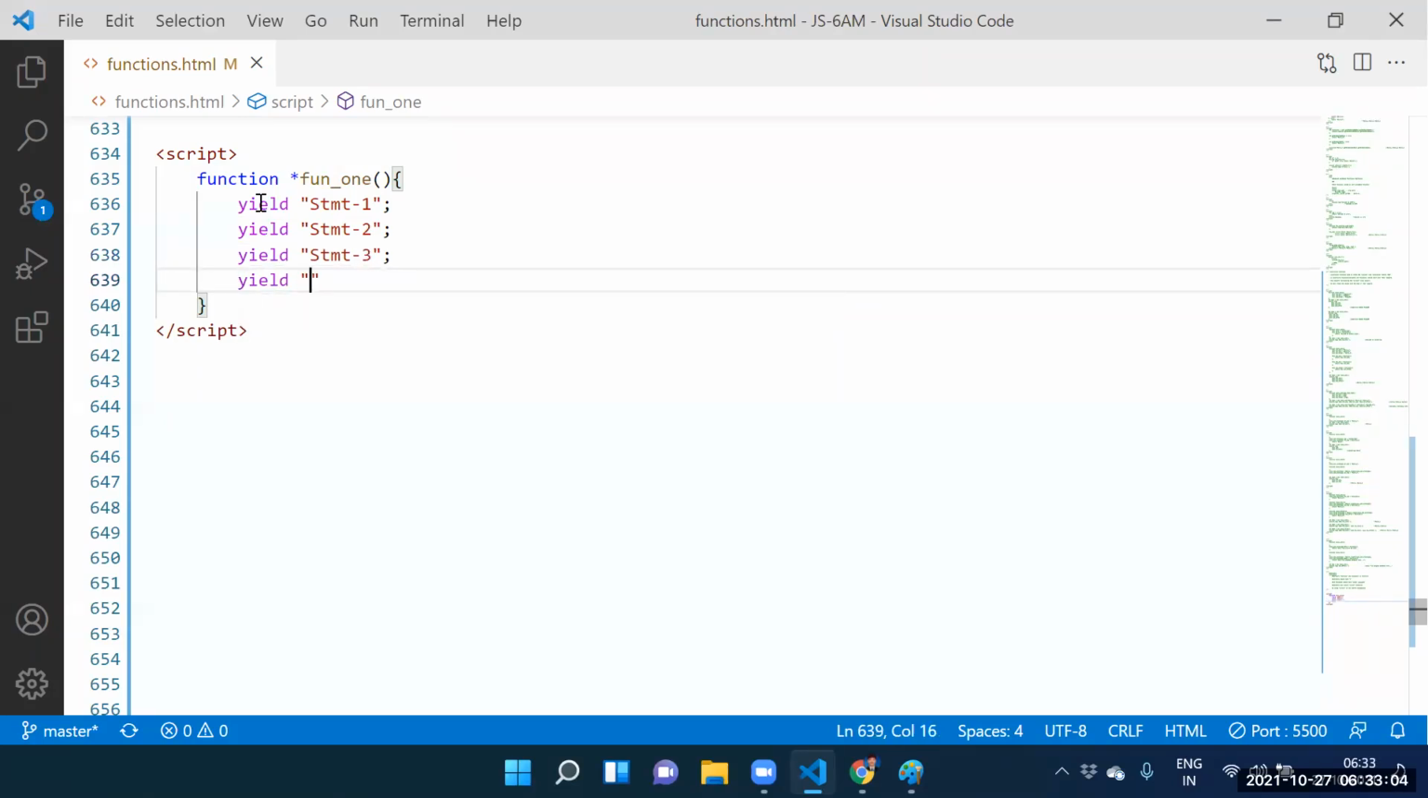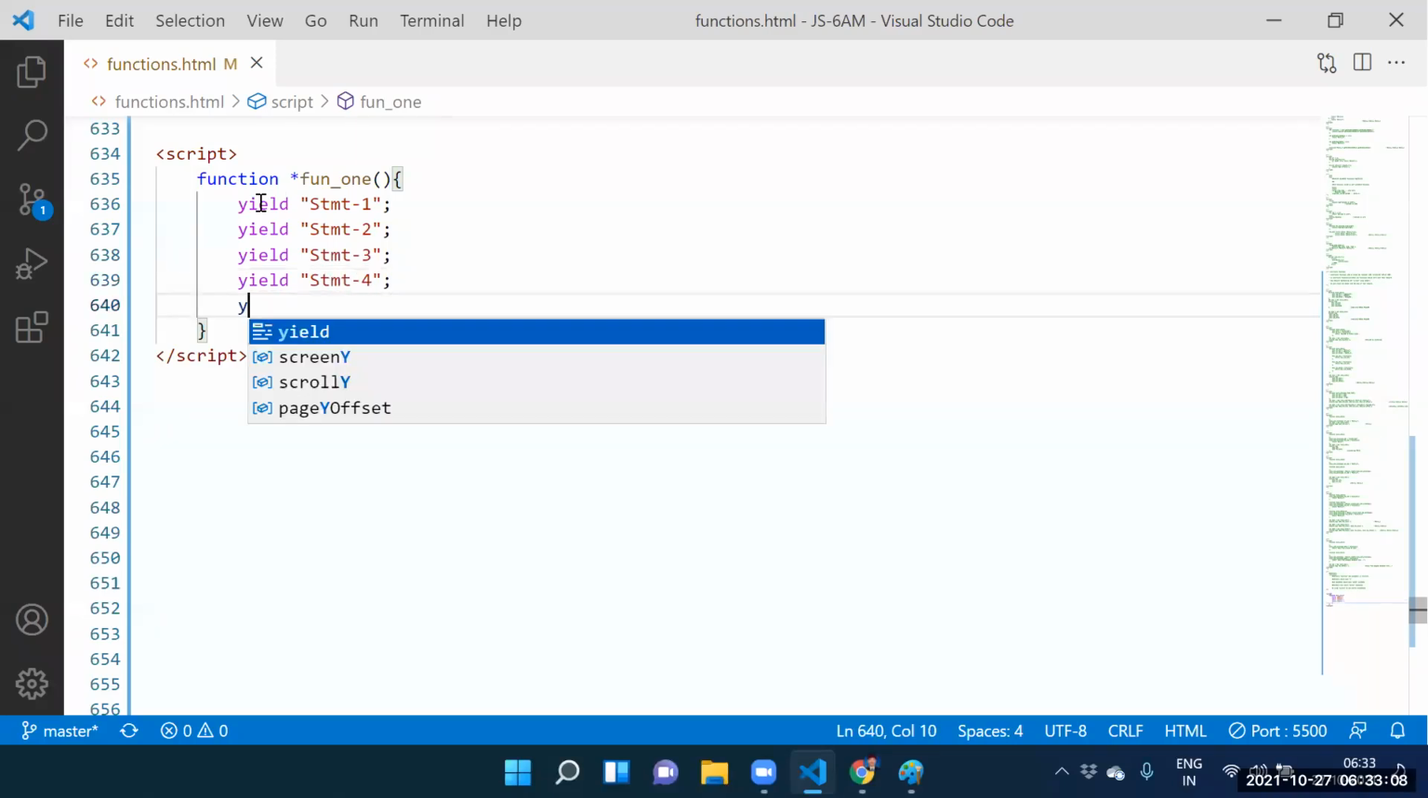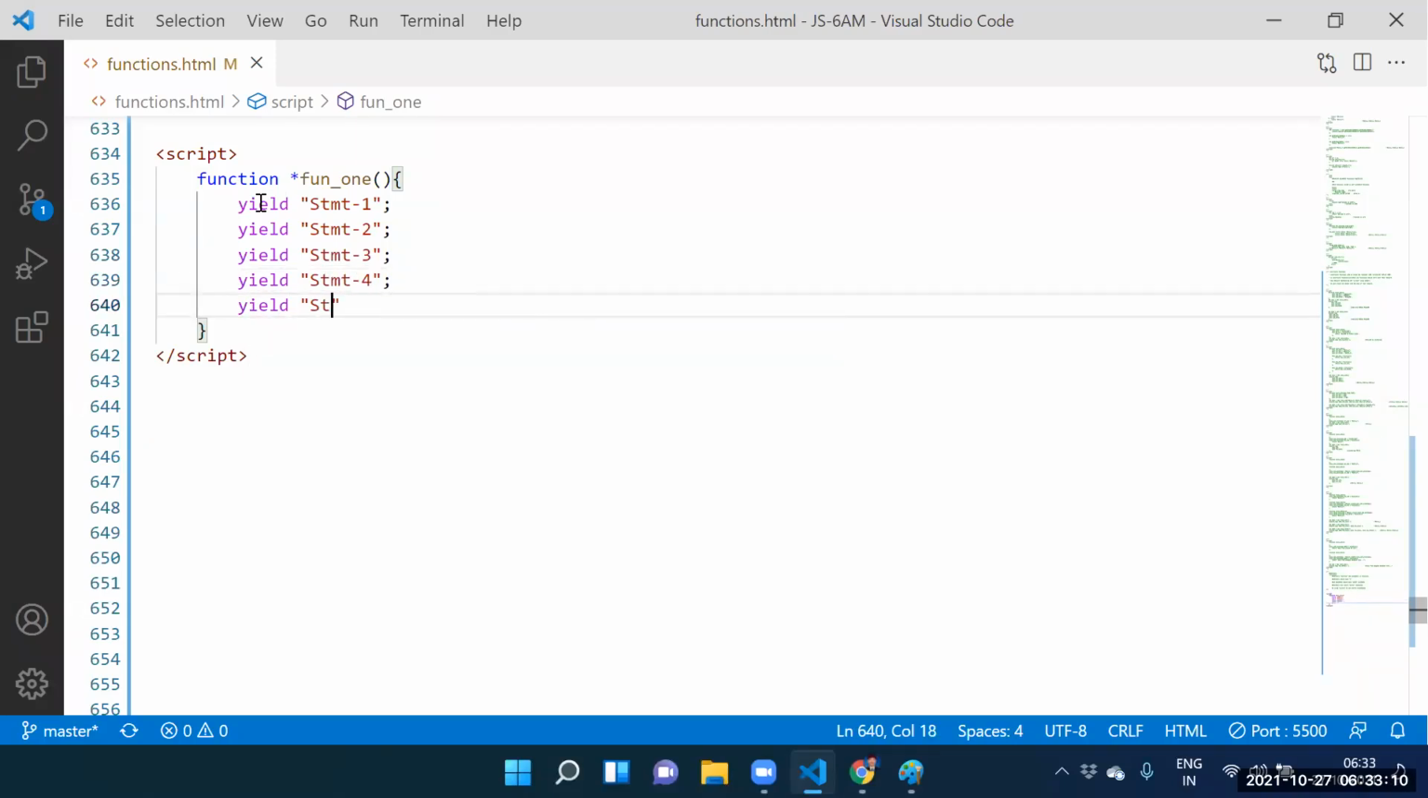Next one. Yield of statement four. Next one. Yield of statement five. Something we needed to place. Totally how many statements we have? 5 statements. Statement one, statement two, statement three, statement four, and statement five. Nearly 5 statements we have here. Yes or not? Yes, sir.